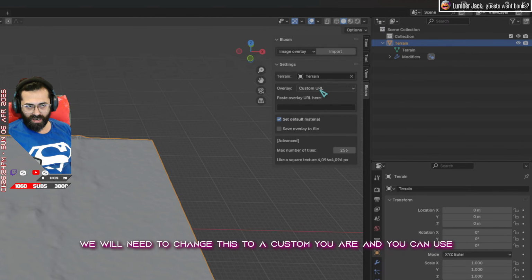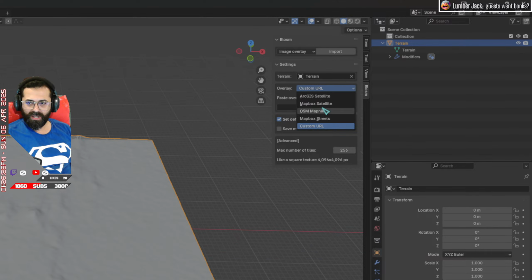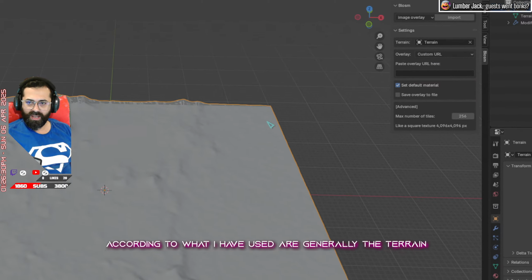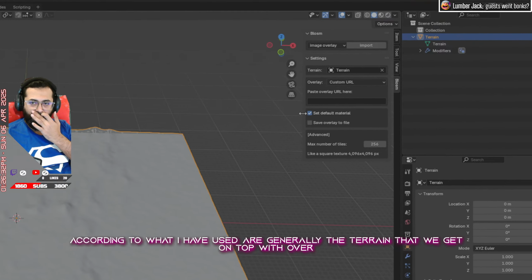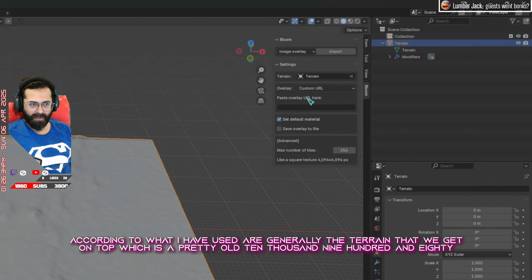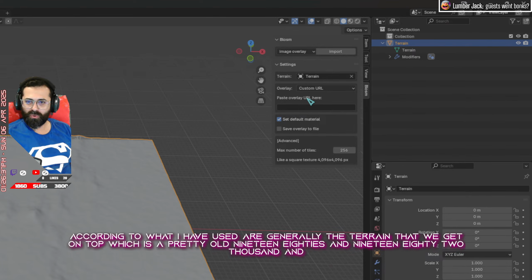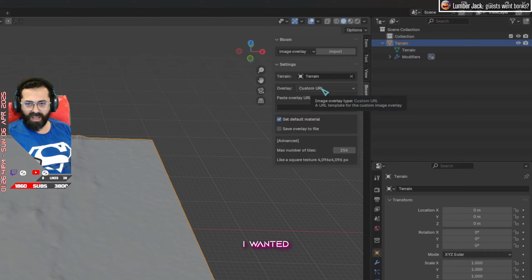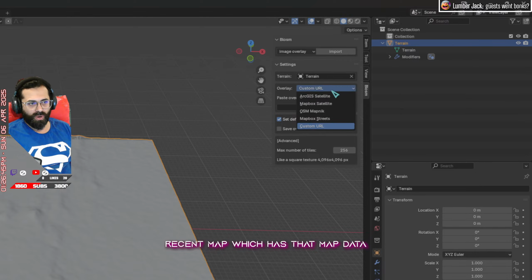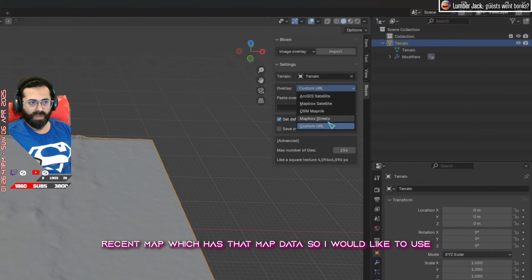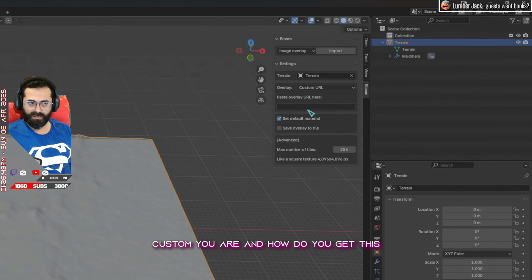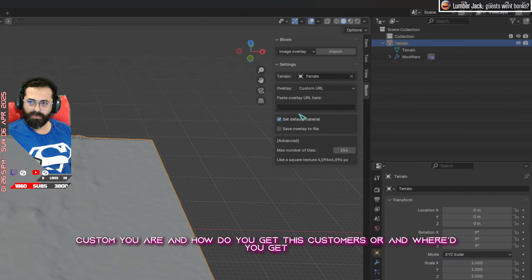You can use ArcGIS satellite, but according to what I have used, the terrain that we get on top, which is overlaid, is a pretty old map, from the 2000s. So I wanted a fairly recent map which has certain map data. So I would like to use custom URL. And where do you get this custom URL from?